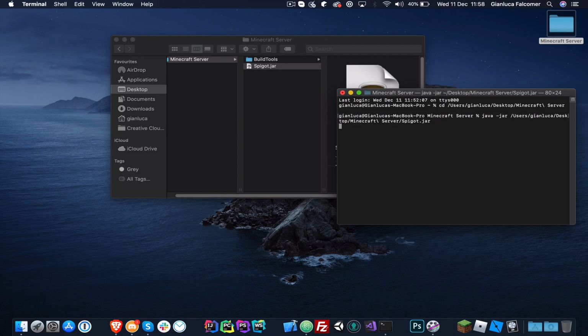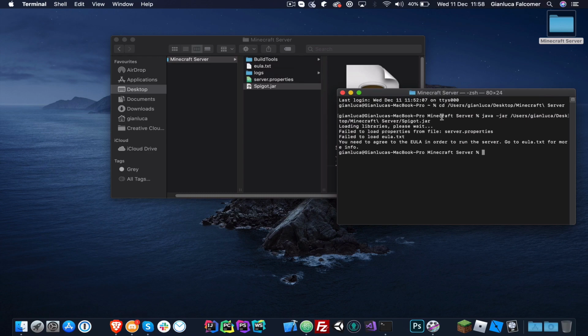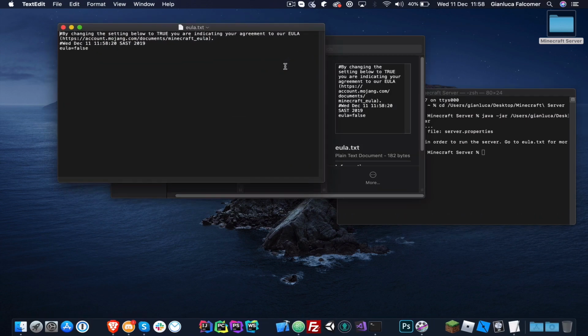Once you press enter, it's going to fail to start up the first time. This is because we have to agree to the Mojang end user license agreement. To do that, all we want to do is double click the eula.txt file and change false to true, indicating our agreement to this license right here. If you're not 100% sure of what's happening right here, I recommend reading this before setting that to true.